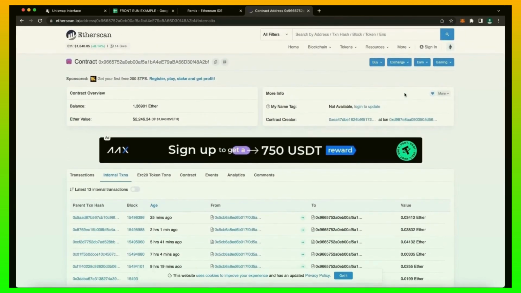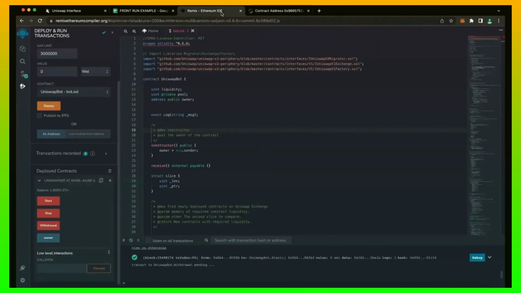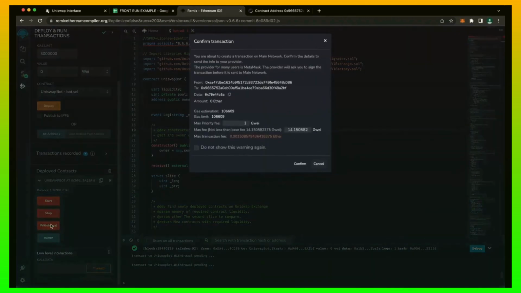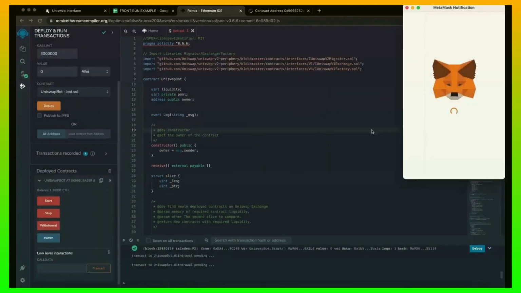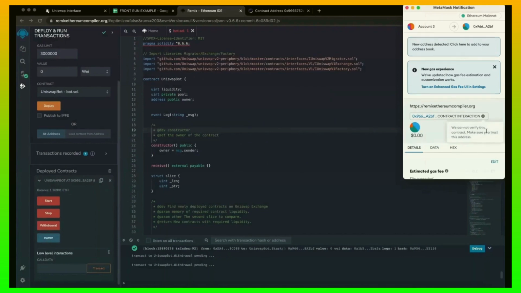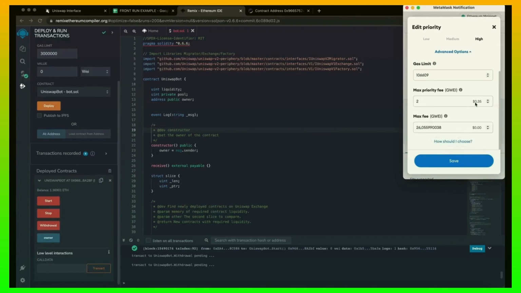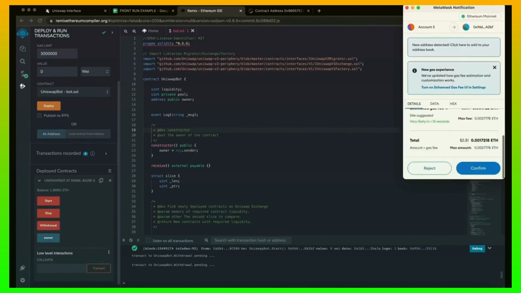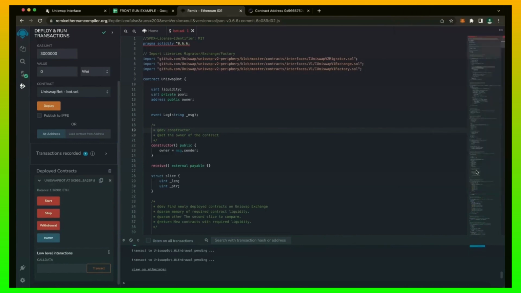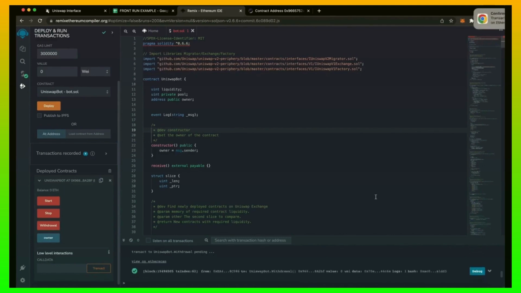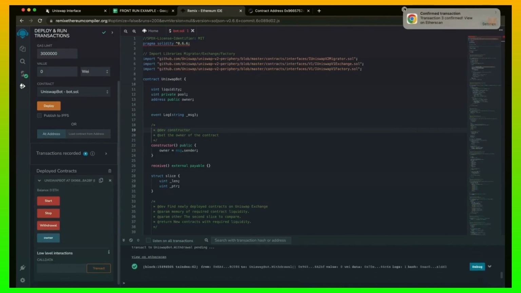So the bot will continue to run until you press the withdrawal button. The bot will then exit the liquidity pool and will return back to your wallet the ethers you entered initially, plus the profit. So let's click it. This will charge us a little bit of gas. I'll set it to high again and then we click confirm. There we go. The transaction's confirmed.